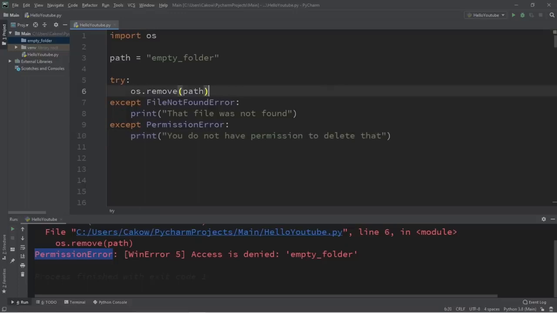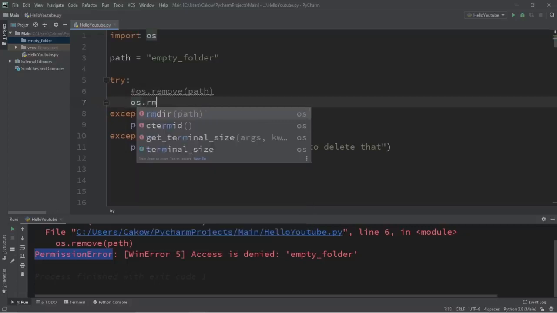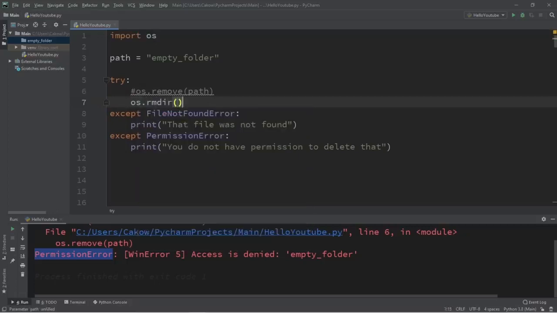All right, to delete an empty folder, there is a different function, os.rmdir, short for remove directory. We're going to list the file path and pass that in as an argument. And let's create an else block as well because we can. Else, if there are no exceptions, let's print path plus was deleted. All right, so rmdir, remove directory, will delete an empty directory.